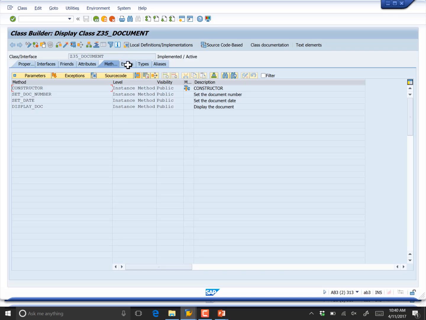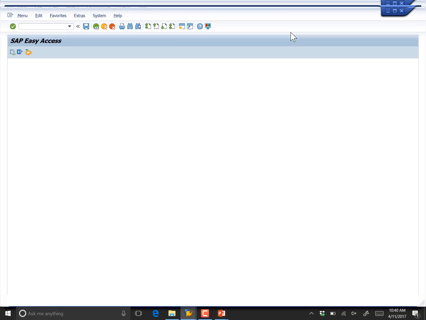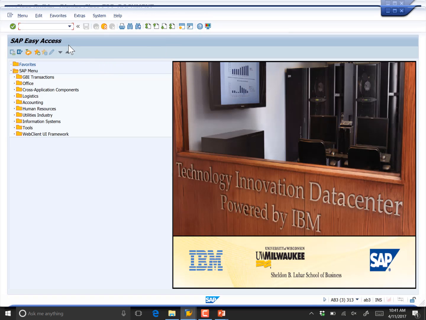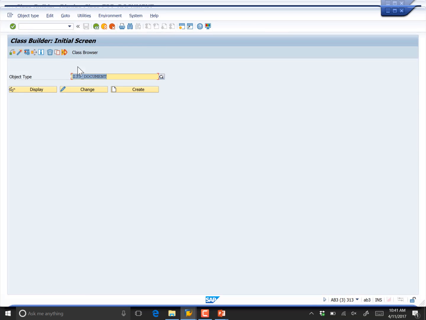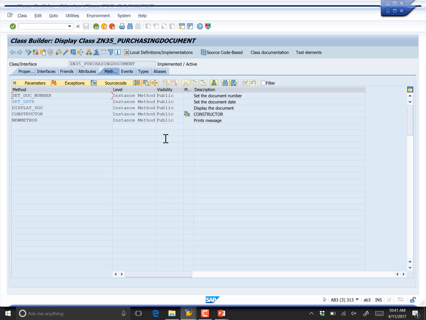So I'll leave this up, and I'll open another instance of the class browser. And this time we will open ZN35 purchasing document. So notice here, I have redefined the set date method. That's why set date looks a little bit different color blue there. But then if you look really closely, you'll see that I've added a new method called, surprisingly enough, new method. Okay, which just is going to print something on the screen.